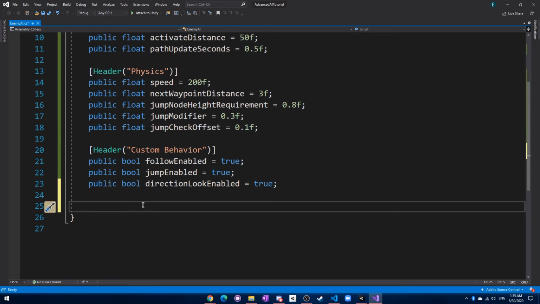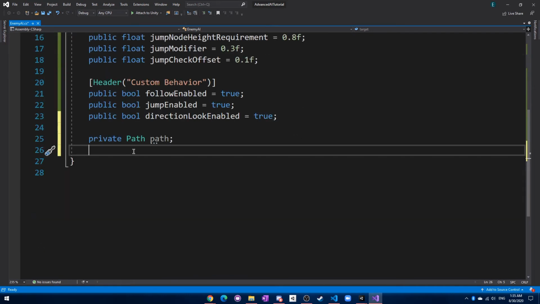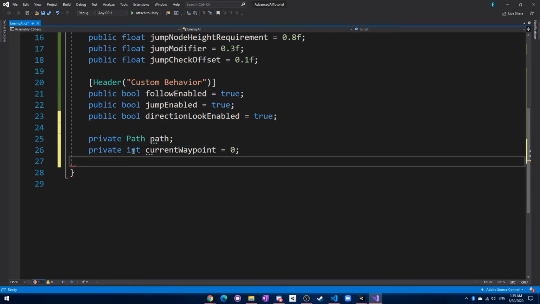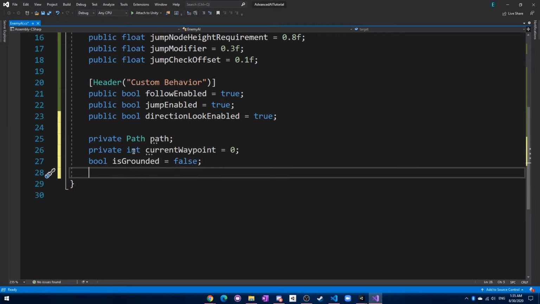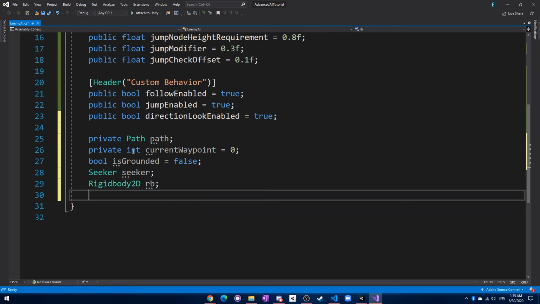Now we're at the private variables actually. So we want to have a path, and that's one of the pathfinding features. So we'll use the path that they provide us. And then we want the private int current waypoint, and that'll be 0. Bool is grounded equals false for the jumping, of course. And then seeker, which of course is the other script that we have in here. And then the rigid body, we'll just call that RB.